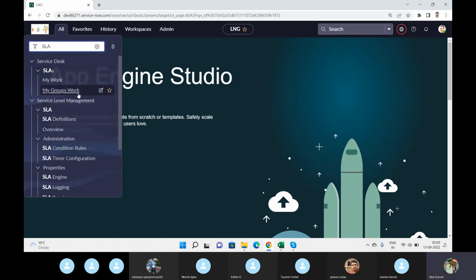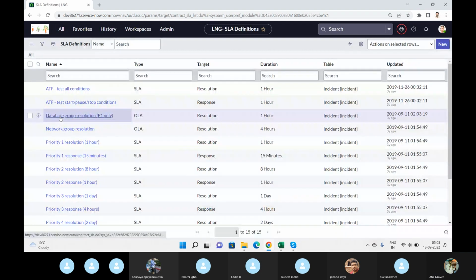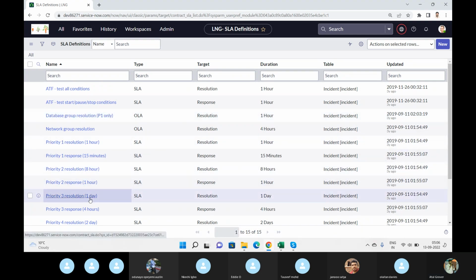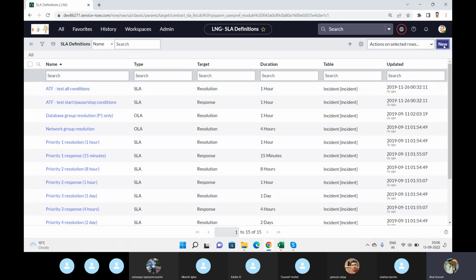This one. We'll go to the SLA definition. The homework for you guys is to read about the out-of-the-box SLAs given by ServiceNow, like P1, P2, P3, P4. The question comes, Atul, what to read? You have to see when this SLA is getting triggered.